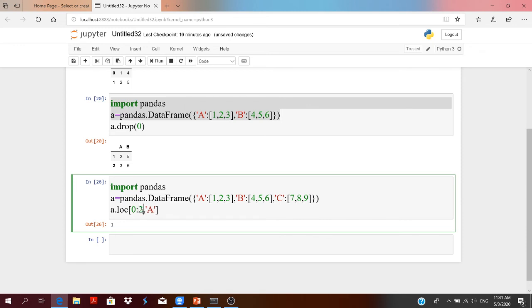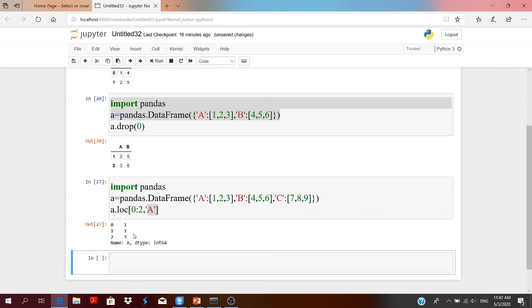Similarly, you can use slicing to access more than one element. Now in this case I want elements in rows 0, 1 and 2 of only column A. Run the code and see. This will give you the elements at 0, 1, 2 in rows of only column A. So in this way you can find out single elements and multiple elements of your data frame. So this is all about how you can work with your data frames.